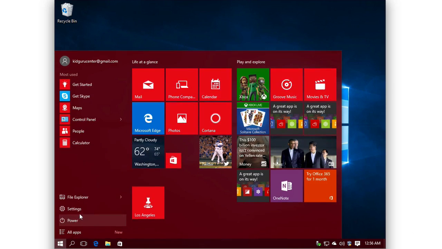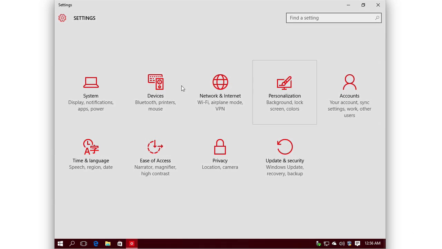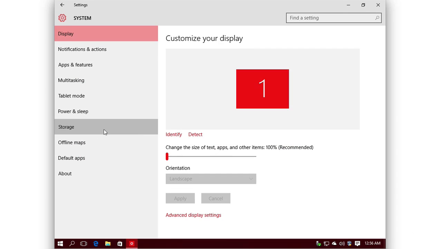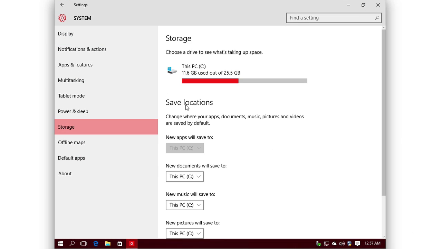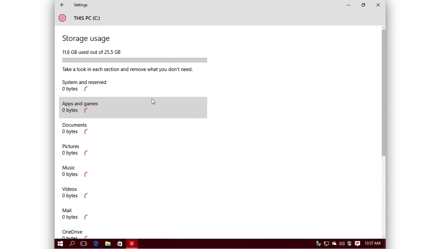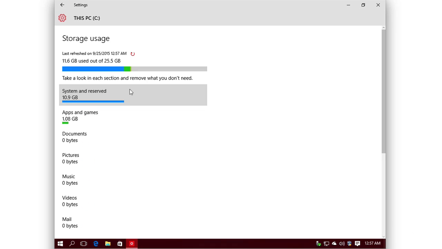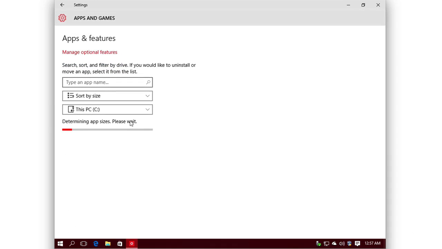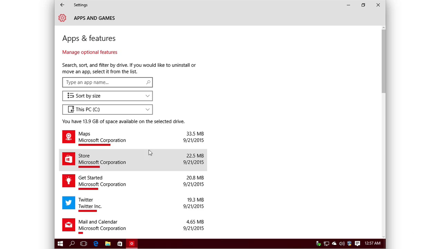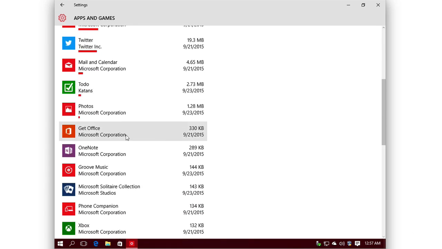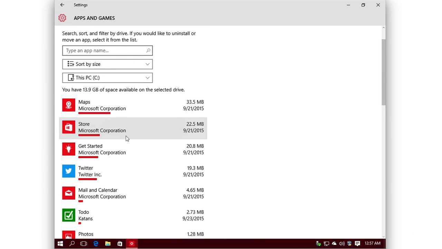Windows also has a built-in modern menu that does this as well. So you go into your settings, then go into system, and then click on storage, and then you can sort out your apps here. If you click on here, you'll see all the apps that are taking up the most storage. So you can see system and reserved, apps and games. I can click on that and start sorting them out by size here. And then I can choose to uninstall some of these things that are taking up a lot of space. So again, that's a great way to get rid of default apps, get rid of third-party apps that may be taking up a lot of space on your hard drive.